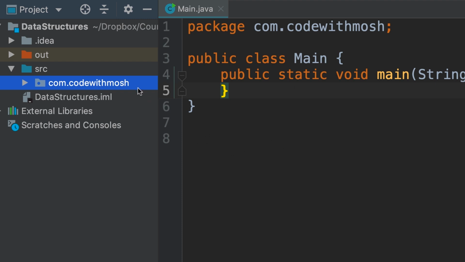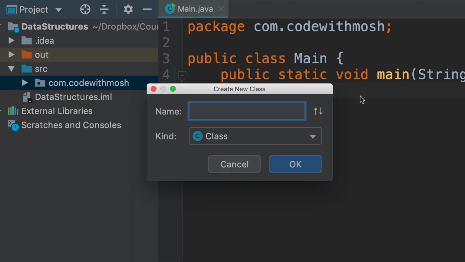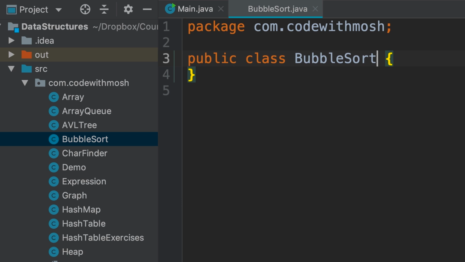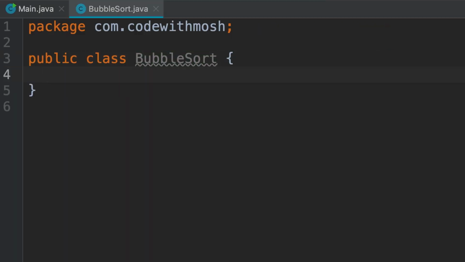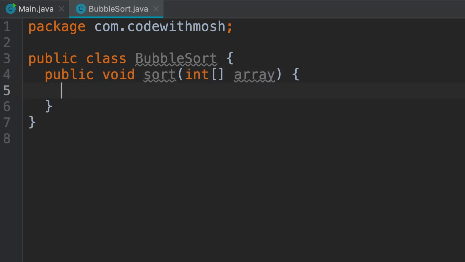All right, here in our project, let's add a new class. We call it BubbleSort. In this class, we need one method, public void sort. We give it an integer array and call it array. Now here we need a loop to iterate over this array multiple times. In each iteration, the next largest item will bubble up and move to its correct position.